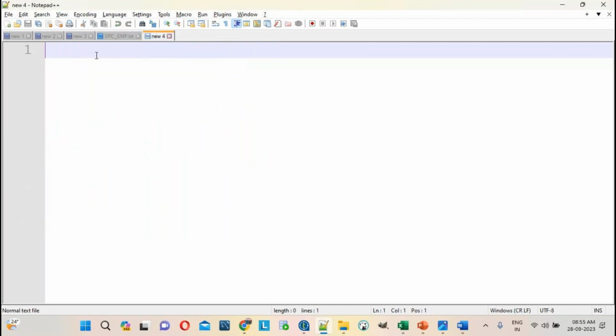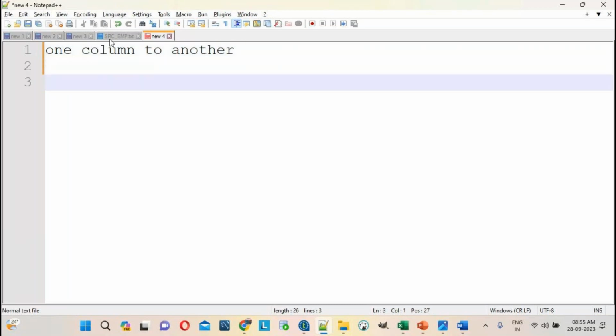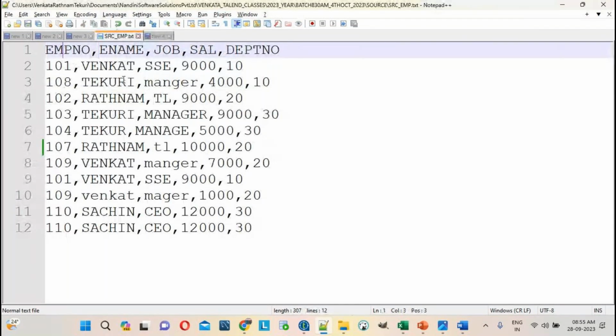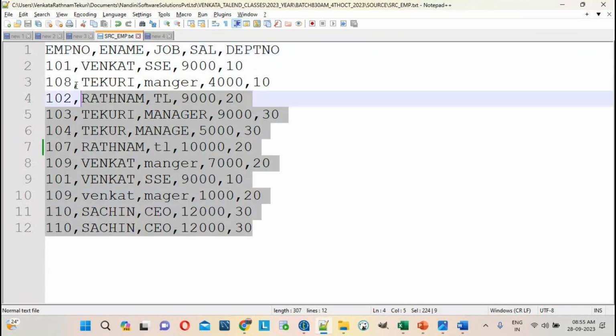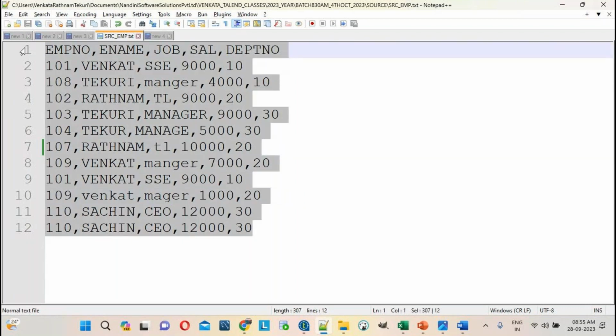See, one column to another column, for identification purpose. What is employee number? What is employee name? Simply I have data, right, but I need some identifier. That identifier is called the delimiter. What is the delimiter in this file? Comma. So now I can call it a comma delimited text file. This is a text file, right? Dot txt means comma delimited text file. So this is my data.